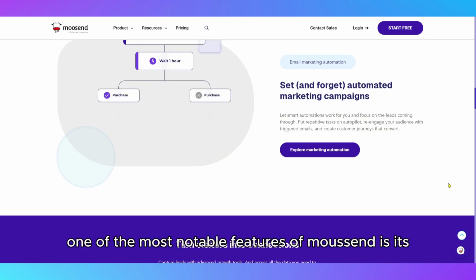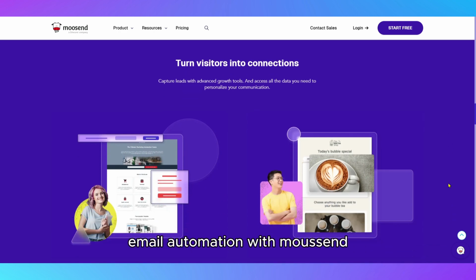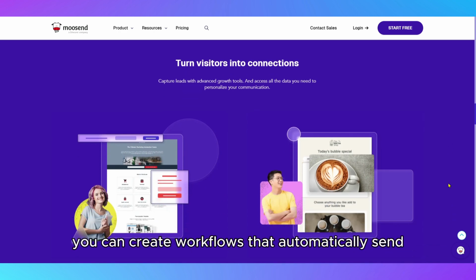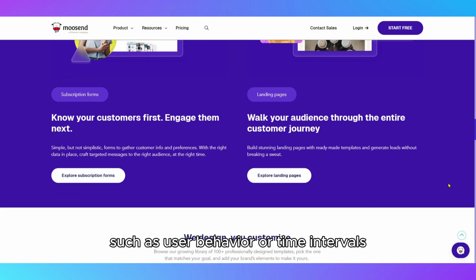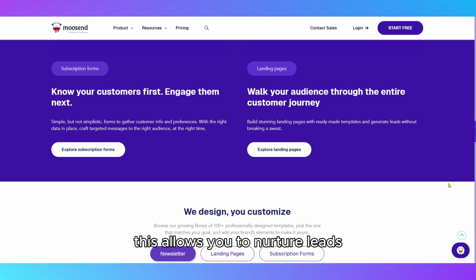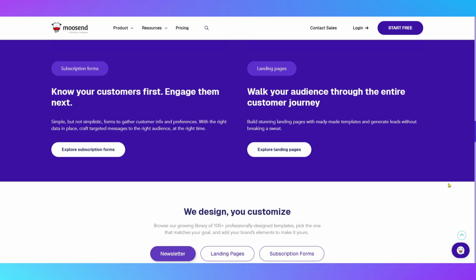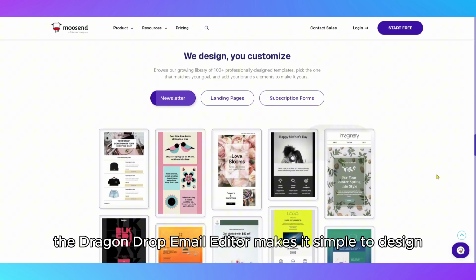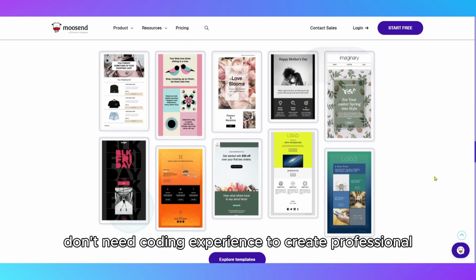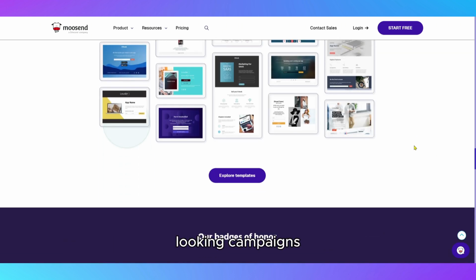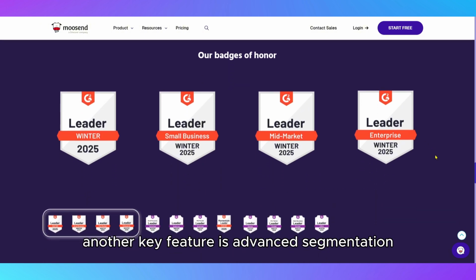One of the most notable features of Moosend is its email automation. With Moosend, you can create workflows that automatically send emails based on specific triggers, such as user behavior or time intervals. This allows you to nurture leads and convert prospects into customers with minimal effort. The drag-and-drop email editor makes it simple to design visually appealing emails, and you don't need coding experience to create professional-looking campaigns.